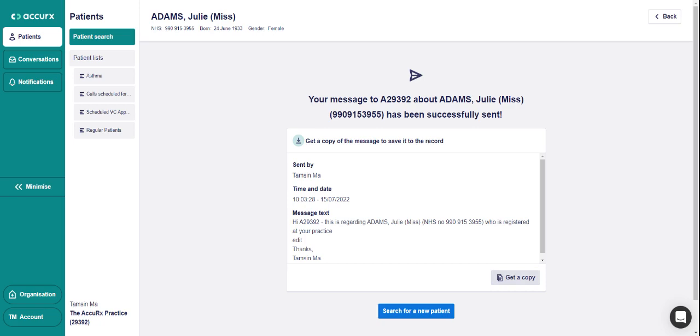If the GP practice responds, their message will be sent to your nhs.net or nhs.uk email address. You'll receive a link in the same email allowing you to respond to the GP practice if further communication is required.